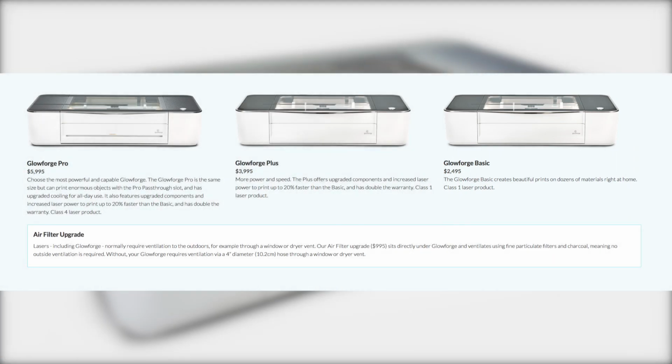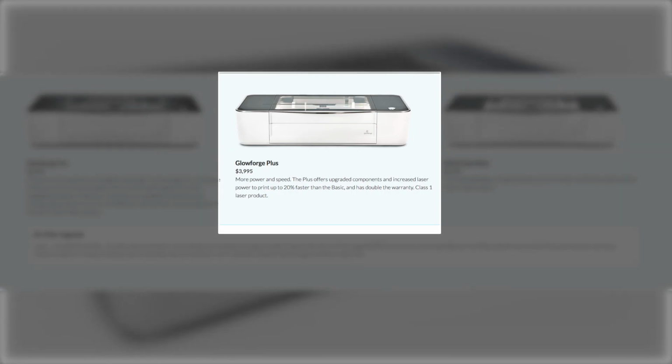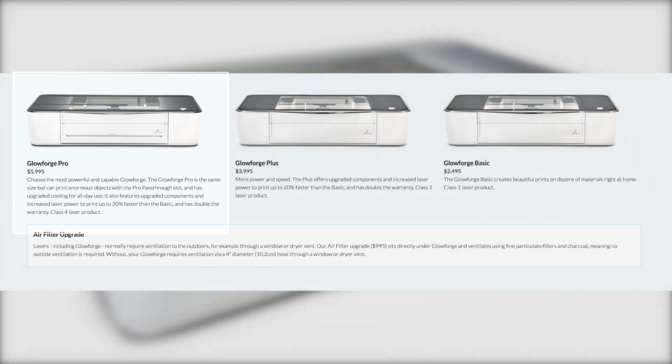The three models are very similar. The Basic has a 6-month warranty and a 40-watt laser, the Plus has a 12-month warranty and a 45-watt laser, and the Pro has a 12-month warranty, a 45-watt laser, an upgraded cooling system, and a pass-through slot that enables you to work on pieces of any length.